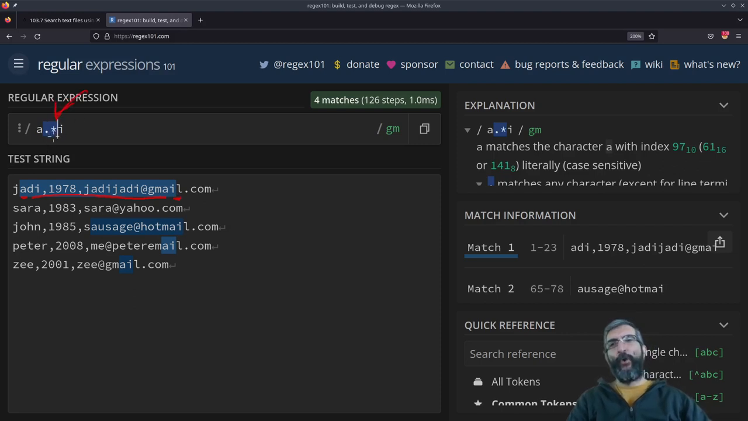Anything 0 or more. Please remember, regexes are greedy by nature. They will try to match the largest thing they can. They won't match A, D, I. They will match A, anything they can, and then I.